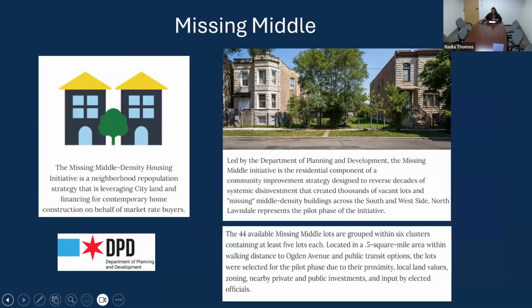The Missing Middle Initiative is a neighborhood repopulation strategy that is leveraging city land and financing contemporary home construction on behalf of market rate buyers. Please attend the Missing Middle webinar today at 1 p.m. for further information.